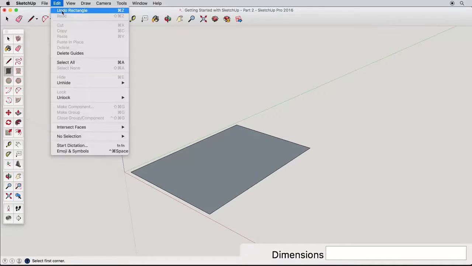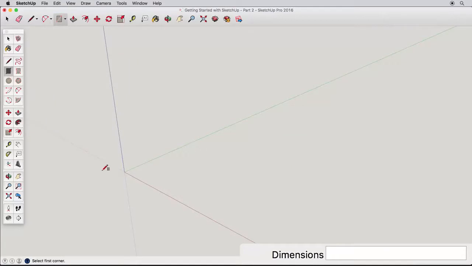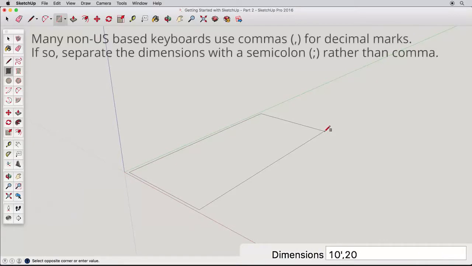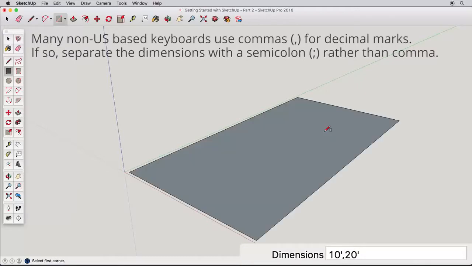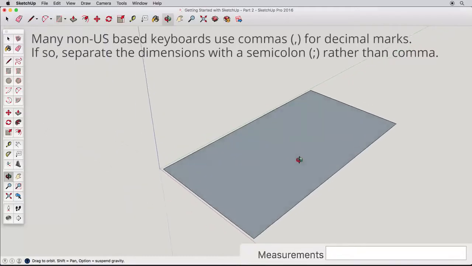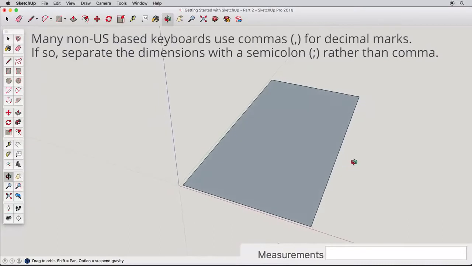Try this. Undo your rectangle if needed, then start drawing a new rectangle. Click and release once to start the rectangle, then type 10, apostrophe, comma, 20, apostrophe, and press the Enter key. This creates a rectangle 10 feet by 20 feet.